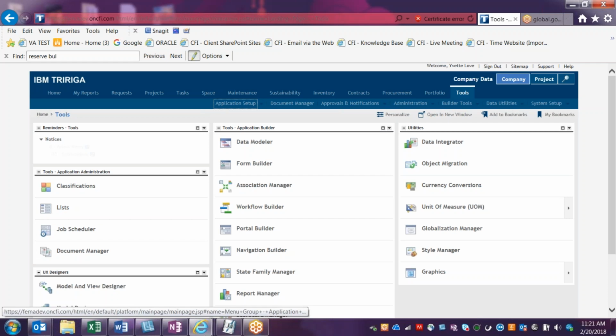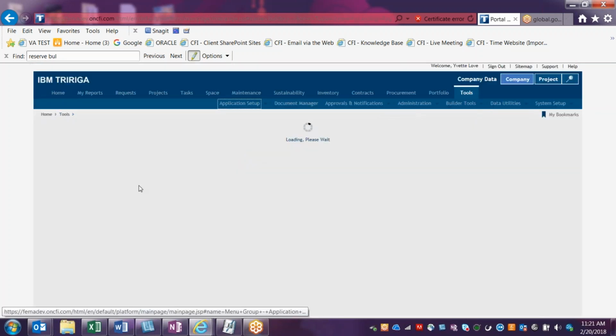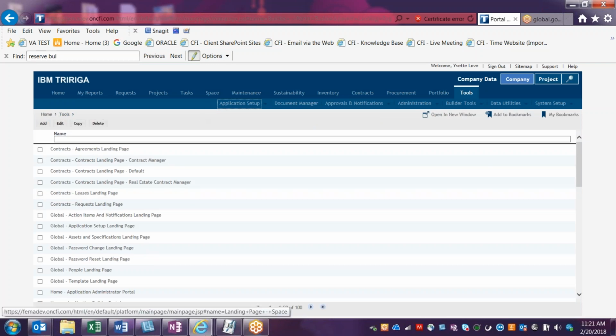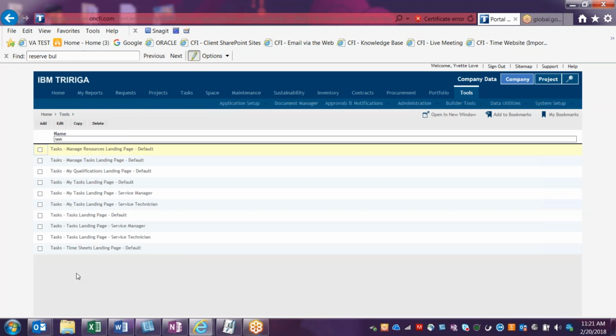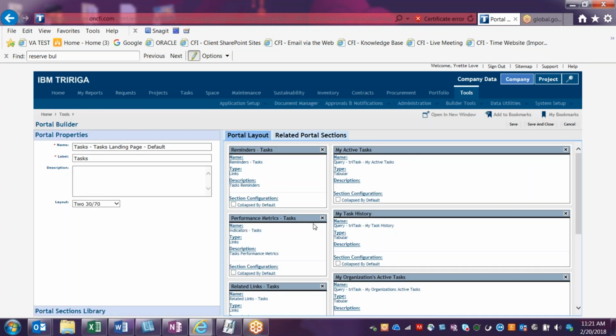I don't really recommend that you try to figure all this out, but I'll show you. It's here through the portal builder, and then you'd find your landing page. So tasks, and it gives you a pretty good naming convention, tasks. So that's the landing page for the most part. Tasks landing page default, and then you hit edit, and then you'll see my active tasks basically shows you the one I showed you a second ago. This is the actual query that's embedded into that section.